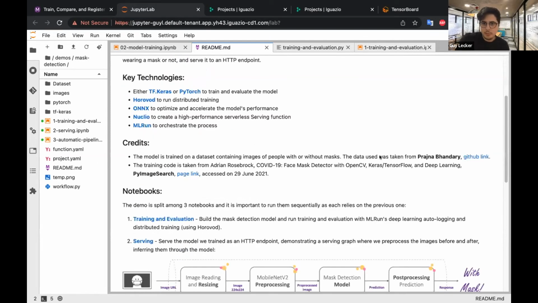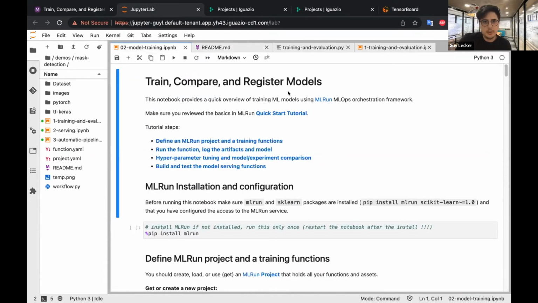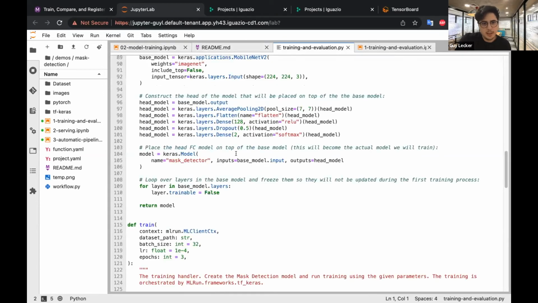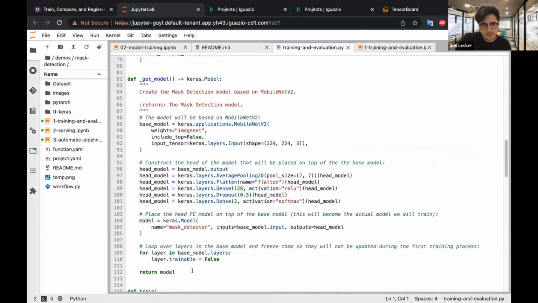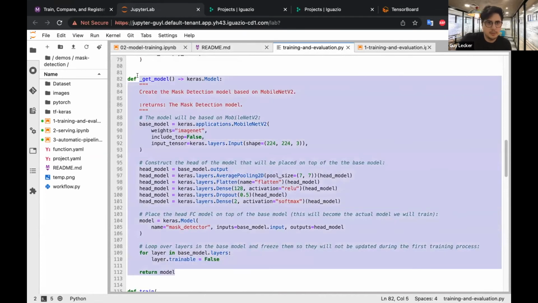So in this demo, we will be using a dataset that, I'm sorry if I'm butchering her name, Prainia Bahadari, and the code itself is being taken from PyImageSearch. Now, the reason we took the code as it was is just to showcase how easy it is to wrap it around with MLRun and just run it, and then you gain all the automatic logging and experiment tracking. So the code is available here. You can see here, I just reorganized it so it will be more visible.